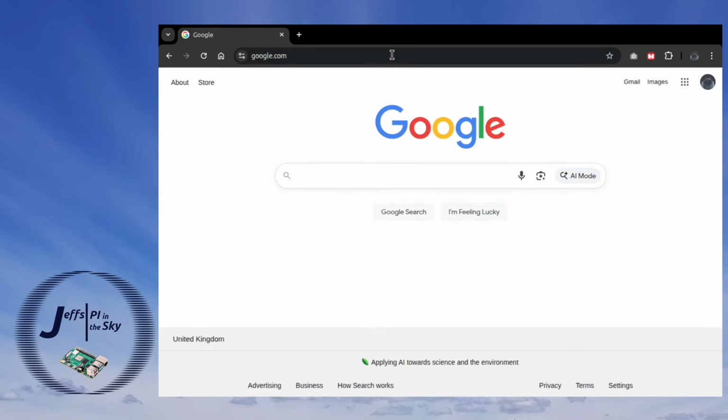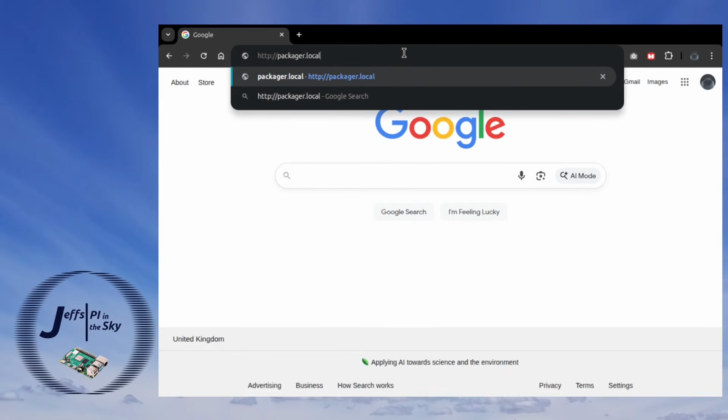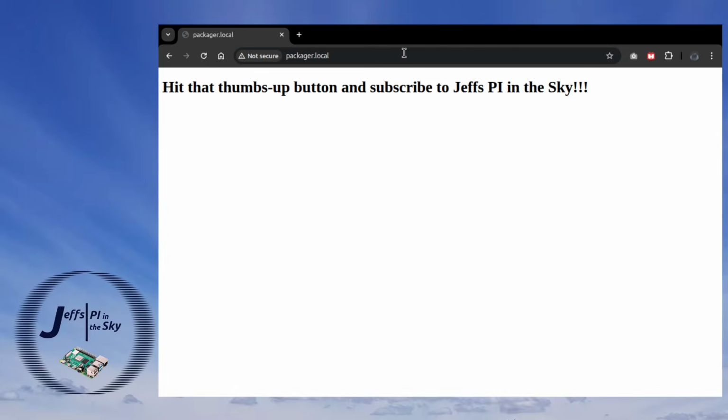And if I open up a new browser and I navigate to the default web page on our Raspberry Pi, you can see that it shows our message absolutely no problem.